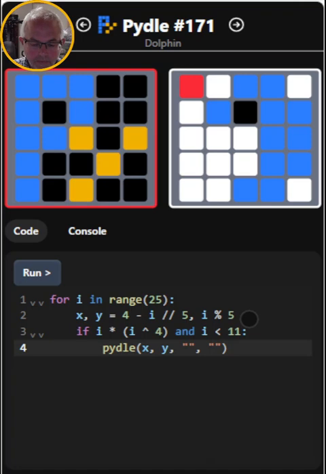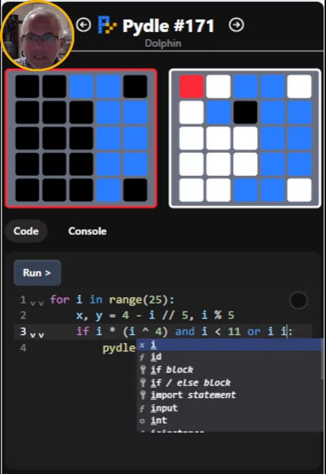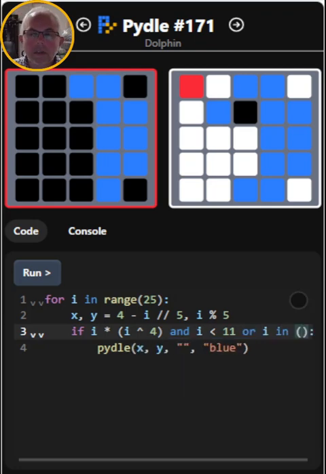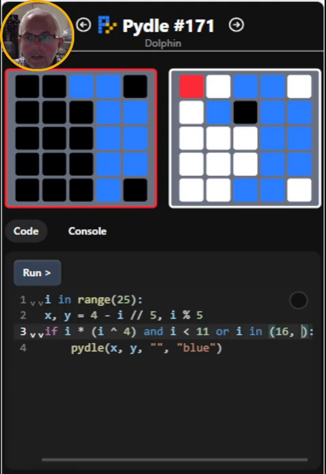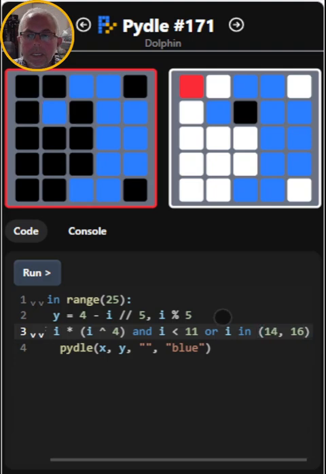It's quite nice to build this up. Okay, so we've got that, and then we need to include 2 individual pixels, and it's going to be hard writing some pattern for that, so we're just literally going to say or I in, and just list the indexes of those 2, and that's 14 and 16. We could have done something else, but that works. Okay, so we've got the blue body.